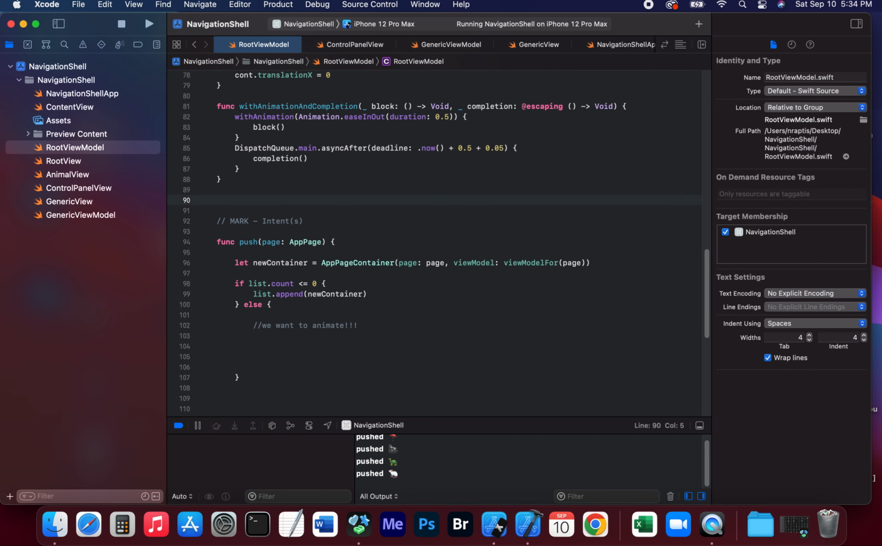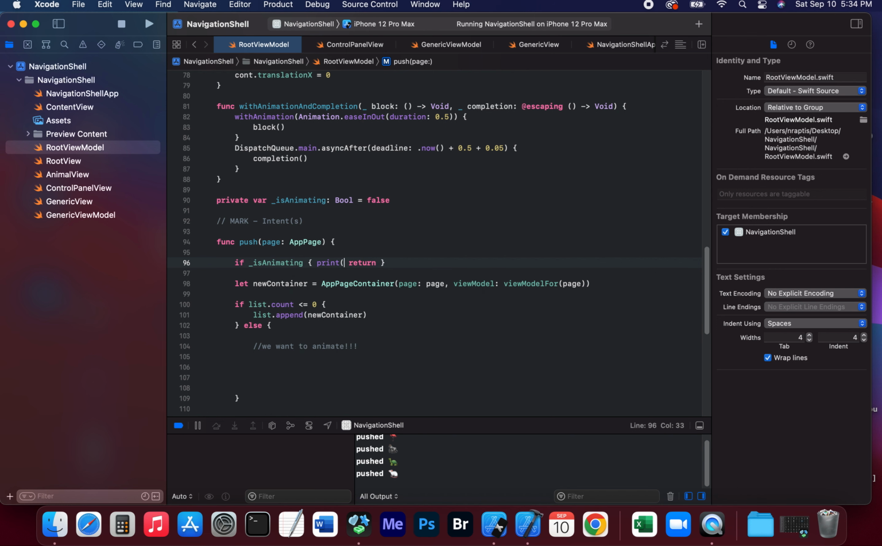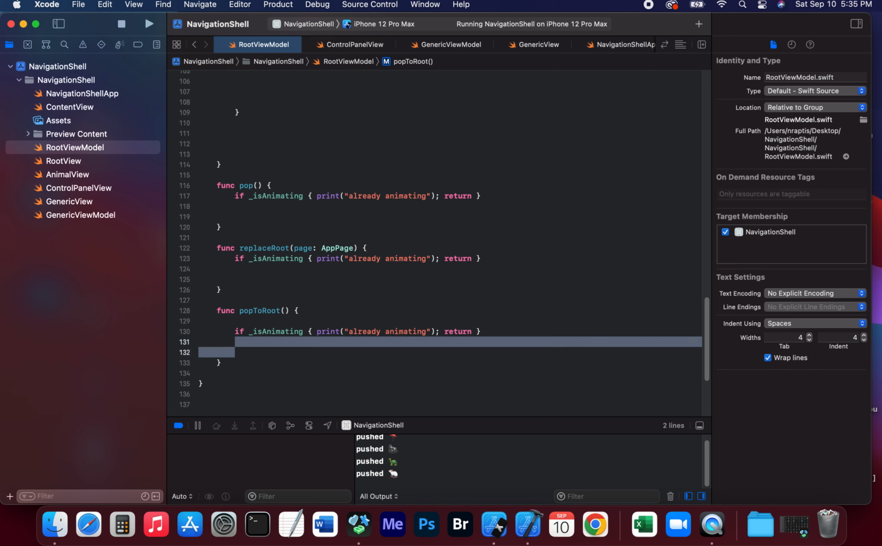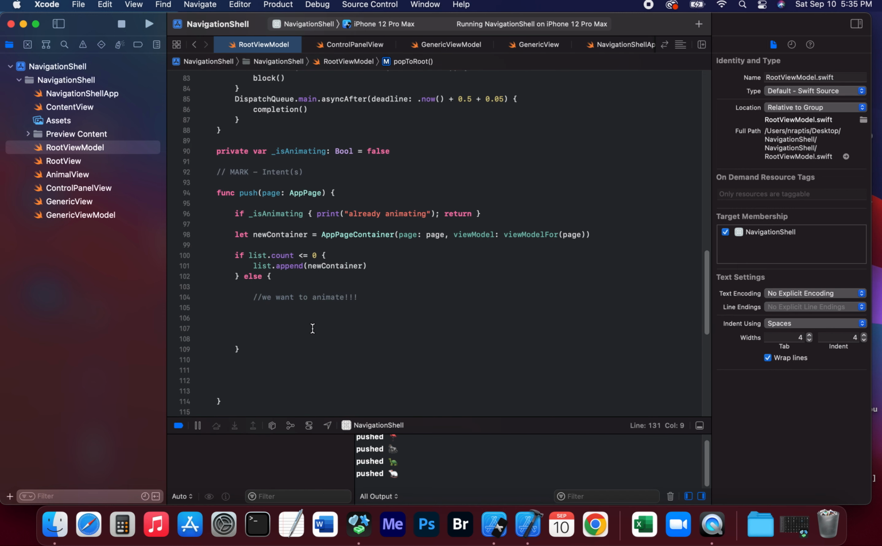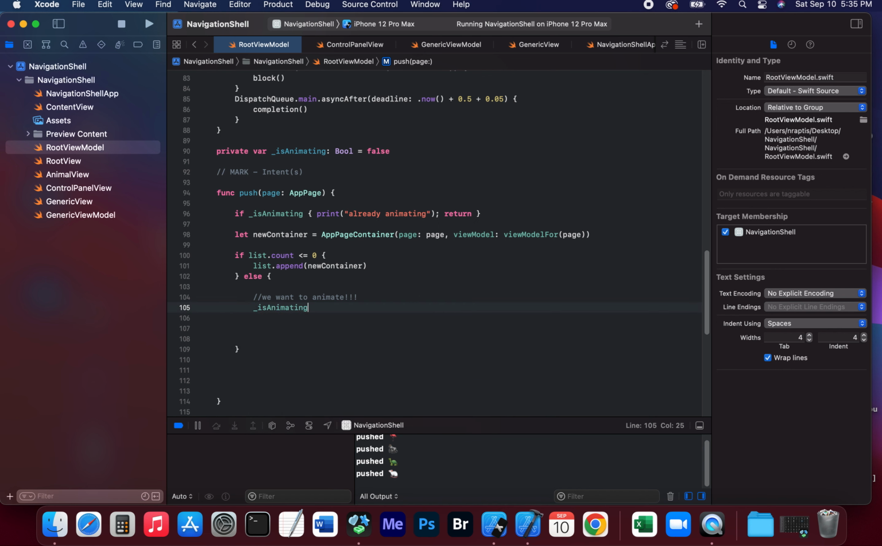But first I'm going to add another little thing, which is just to know if we're already animating. I'm just going to say private var underscore is animating bool equals false. So in all of these functions, I can just say if is animating return. Maybe I'll print already animating. Do a semicolon there. So for all 4 of these functions, I'm going to start like that. And then the user can just click the button again in almost all the cases. So let's go ahead and tell the world that we're animating now. So we can just say is animating equals true.